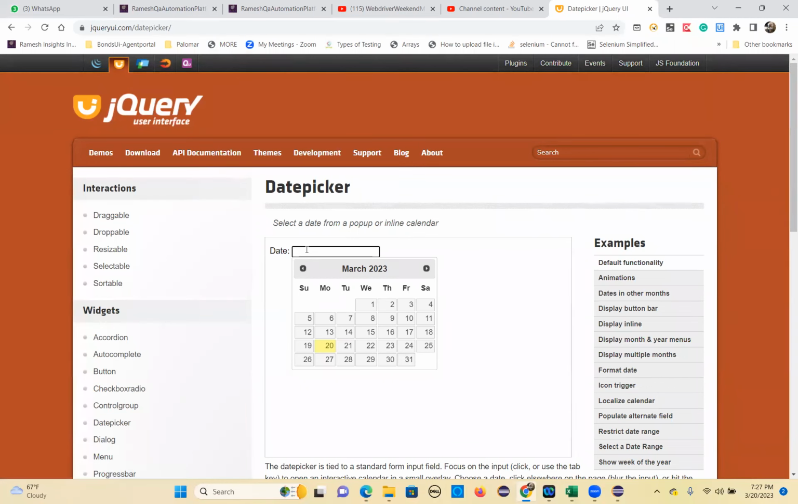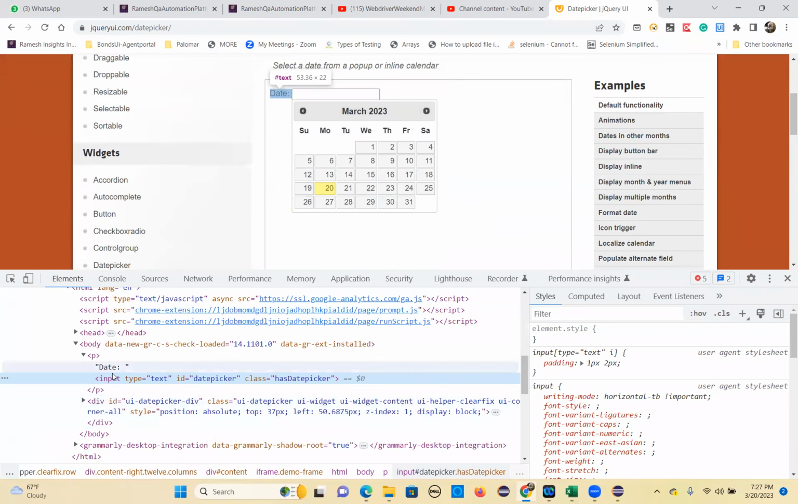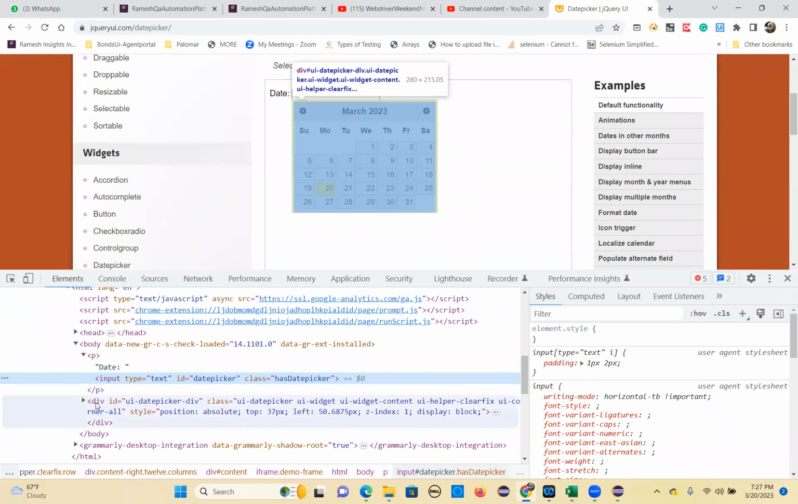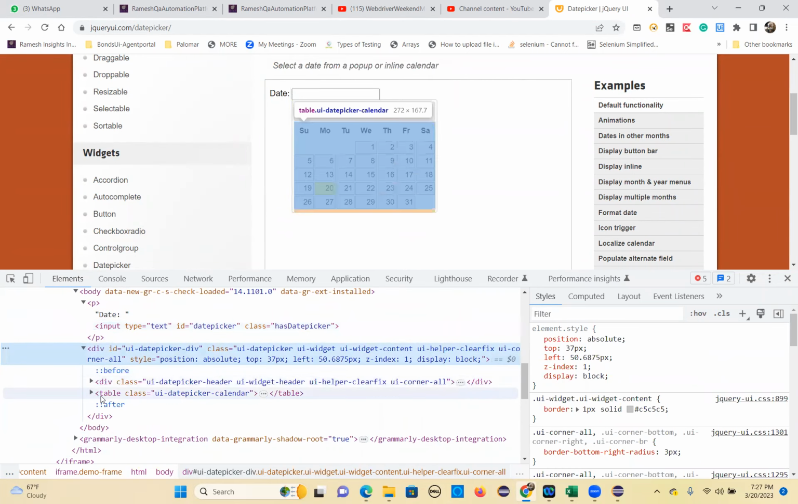But first of all, understand this before clicking. See, this has an ID, datepicker. You click on that ID, and then you get this. Then you have a div with ID ui-datepicker-div. Expand that, then you will see a table. Can you see here? The table is there.